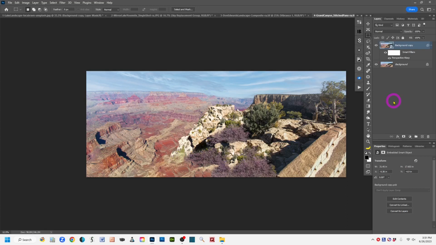So hopefully it will help you to recover maybe some of your travel photos or landscape photos that you've captured, and help you to present them in an artistic way that you can enjoy. Have fun. Take care.